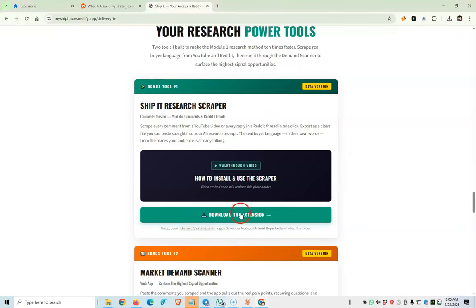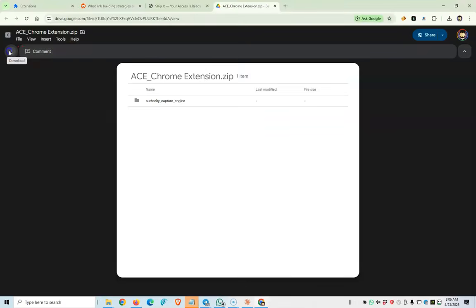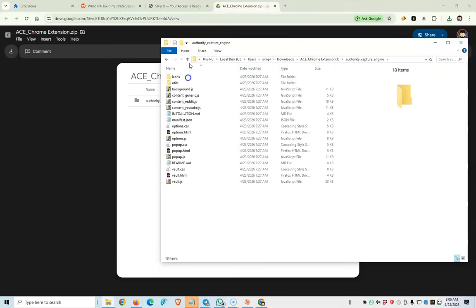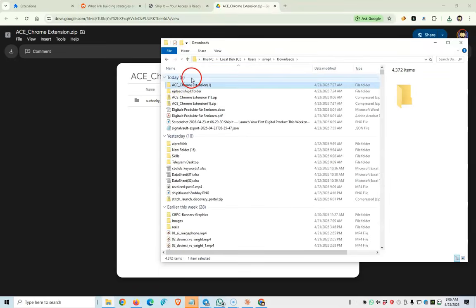First, click the Download the extension button to get the file. After you've downloaded the zip file, unpack it. It's best to move the resulting folder somewhere you can easily access and keep it.